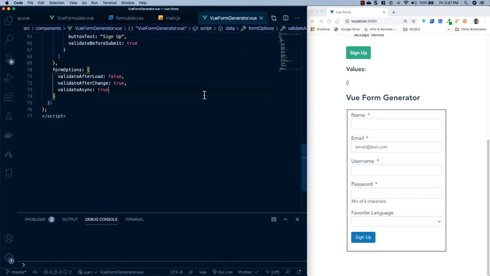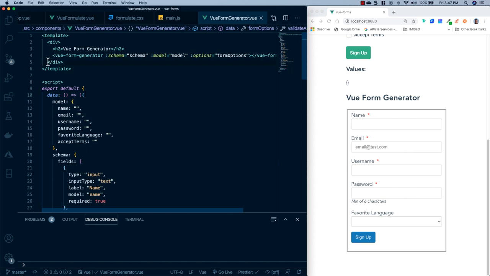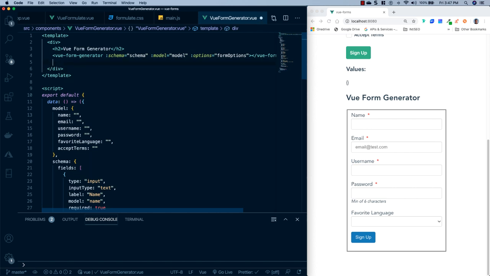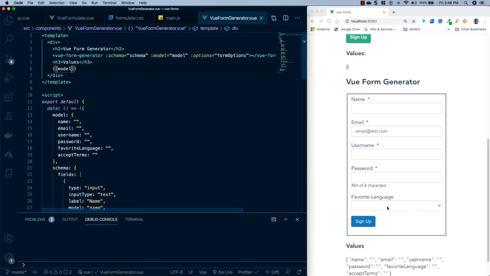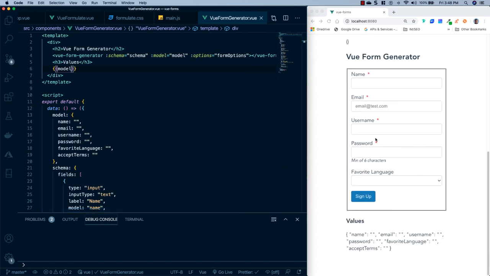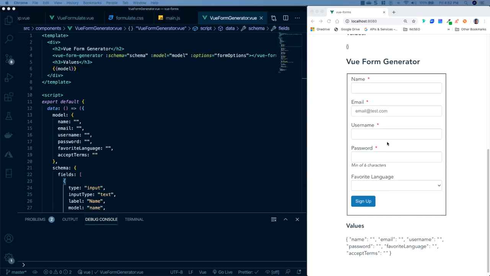Another thing I want to do is underneath of our form, I want to go ahead and display our model. I'm going to give it an H3 and say values. And then underneath our H3, we're just going to do some interpolation and say model, hit save, and you'll see now that our model is being displayed underneath of our form. So let's go ahead and test out our form.